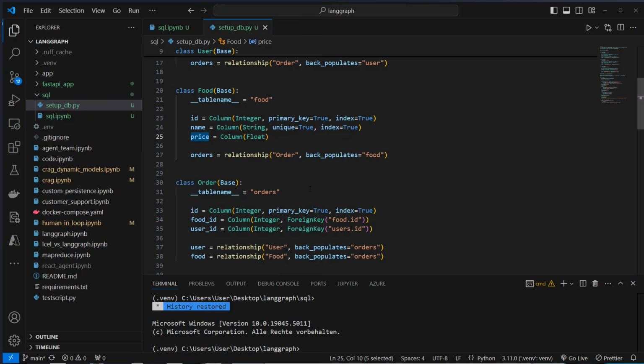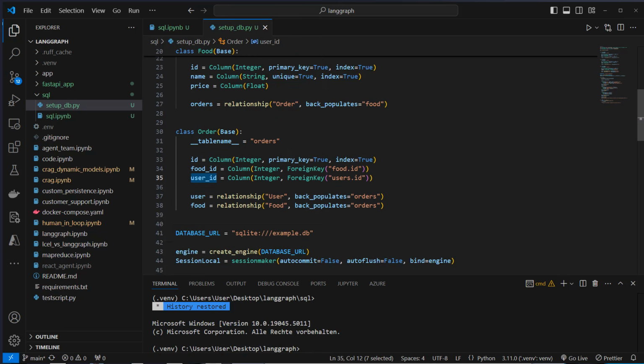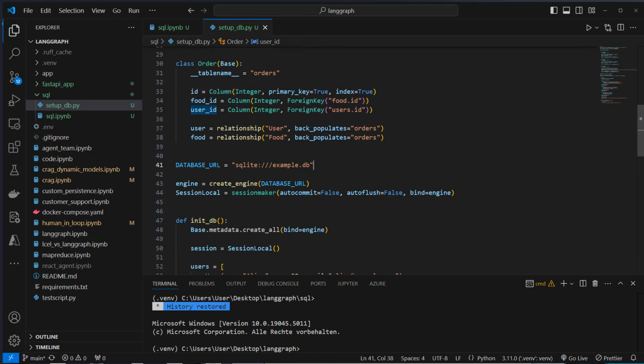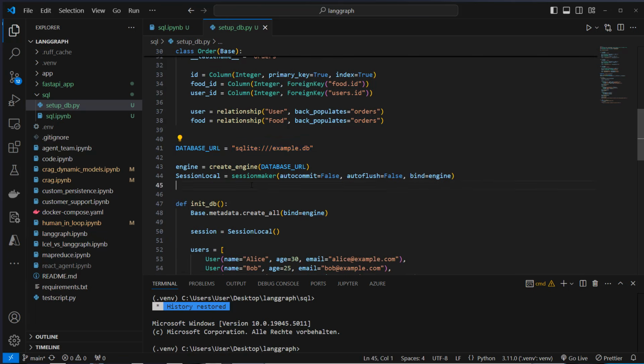And to create an order, we just link these 2 tables. So we have to provide a food ID and a user ID. This is how we can create a new order for a special user. So we always have to provide a food ID and a user ID. Then we're gonna create a database URL, and we're gonna use SQLite so we can save that file on our local machine. So that's the minimalistic way to do it.